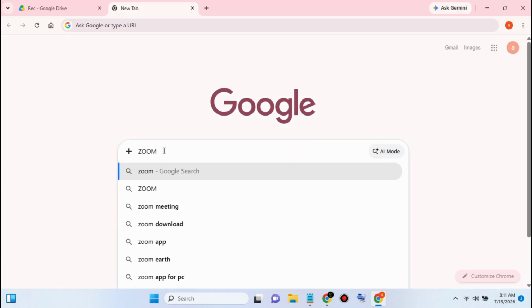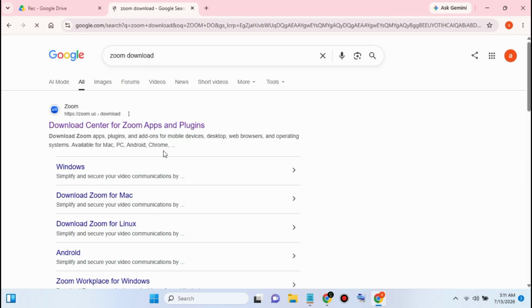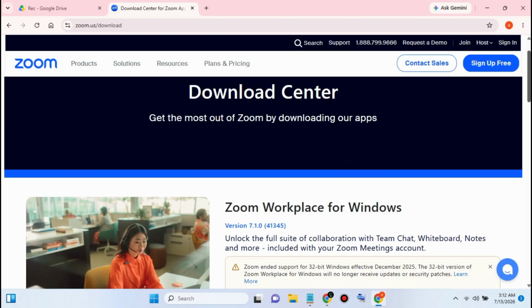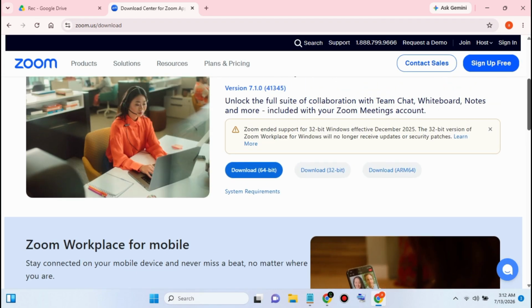Make sure you have a stable internet connection before downloading the installer. Next, go to the official Zoom Download Center. This is the safest and most reliable place to download the latest version of Zoom. Downloading from the official website helps avoid outdated or unofficial files.